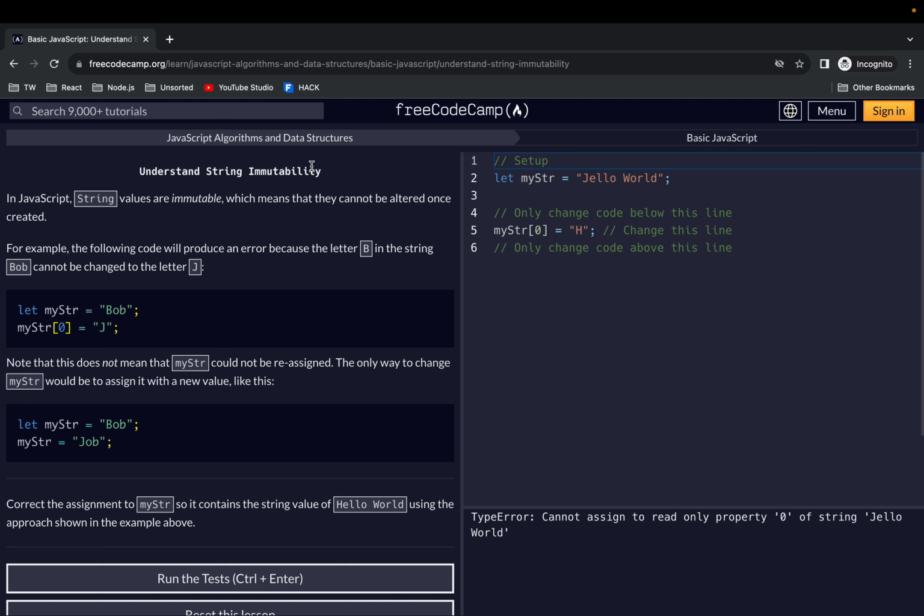Understand string immutability. String immutability basically means you cannot change a character within the string, or you cannot mutate the string. For example, we have myStr here, which is Bob. Even though you can get the first letter, which is B, you cannot switch the first letter, B, with a J by just saying myStr bracket notation 0 and then J. That will not work. JavaScript will produce an error.